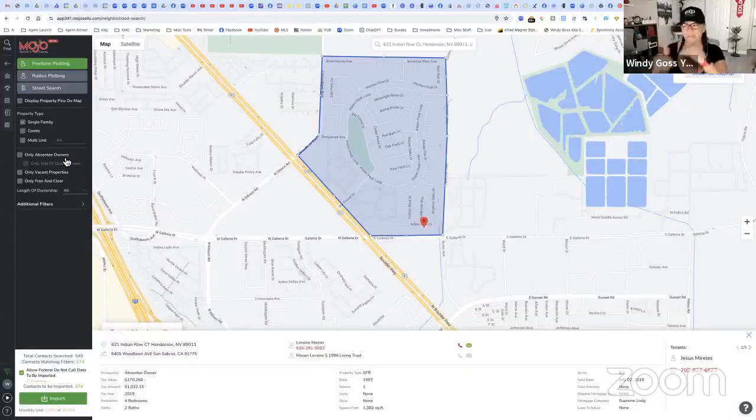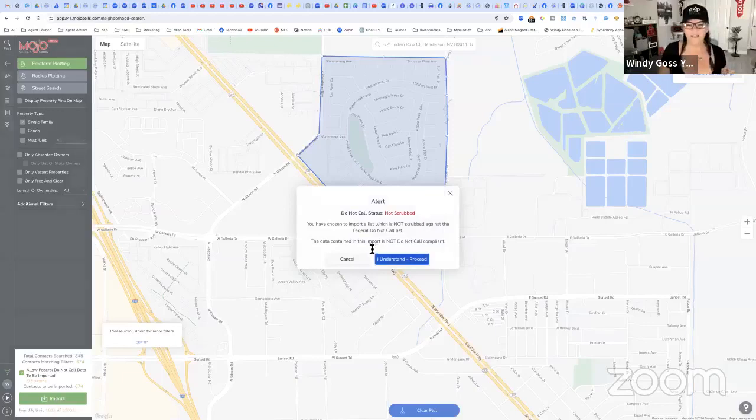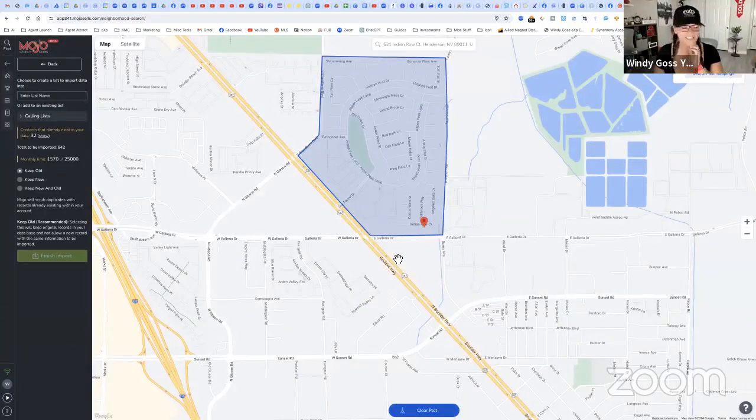It should be targeted to investors in that area, ready to sell, wanting to cash in. Anyway, I'm just doing single family, and then I'm going to import. You're going to click import. These are not scrubbed. Yes, most of them have a do not call, but I'm not calling. I am just going to be in front of them on social media. So I click, I understand, I will obey the laws.